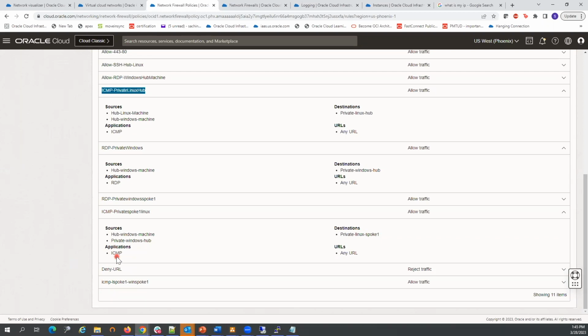So just to reiterate again over here, if you do not create any policy for the traffic hitting your firewall, by default everything is denied. By default everything is denied. If you want to allow something, it needs to be created by a policy over here. So I have created a policy for ICMP where my destination is private Linux spoke one, and source is hub Windows machine or private Windows hub machine.